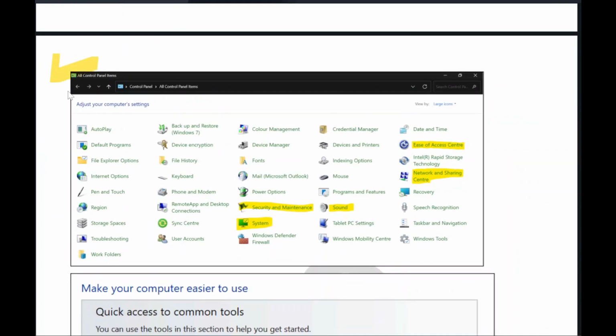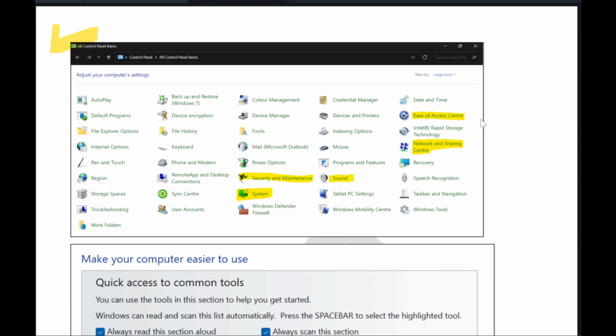This is the screenshot of the control panel. In this we have AutoPlay, Default Programs and all. There are a lot of functions. From fonts, you can select the fonts and how they should look, what the sizes will be, then we have date and time, then we have recovery.